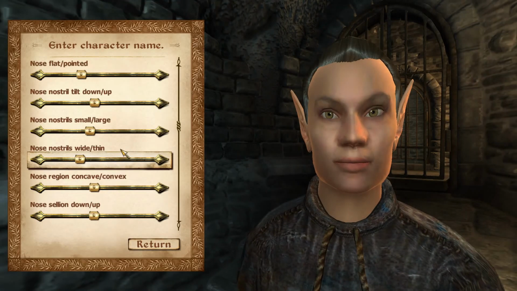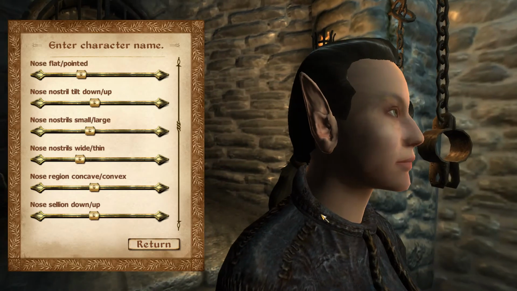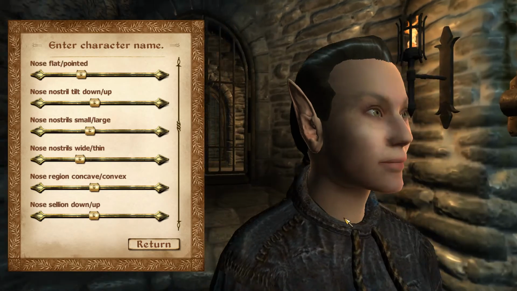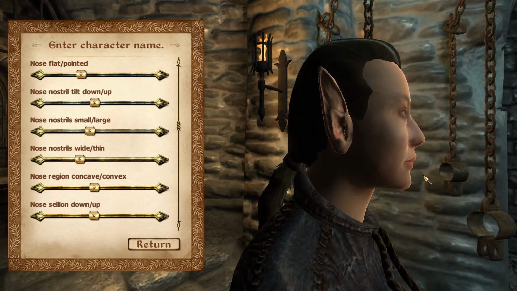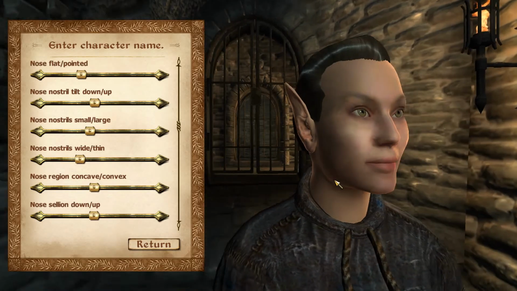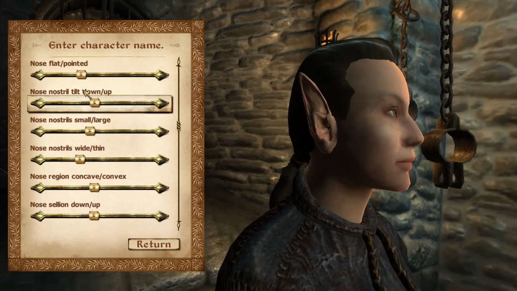There are a couple other tools that actually do make it shorter or longer from the side, but they affect other stuff, and I do use those sometimes if I need them. But typically, if I just want the side profile to have a shorter nose, I'll use short versus long. I want her to have a pretty upturned nose, so I'm going to do the nostril tilt.